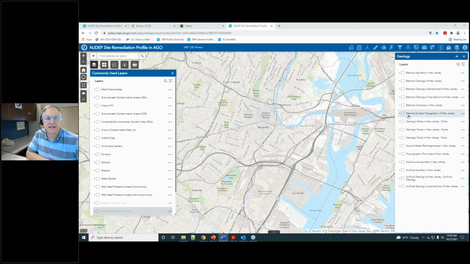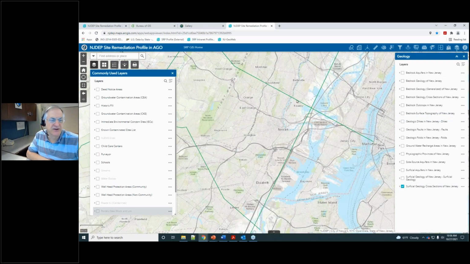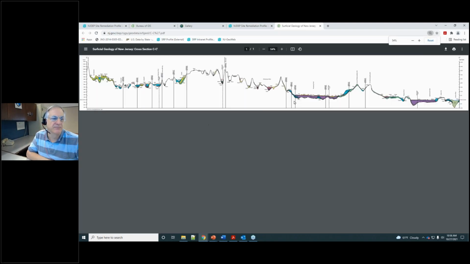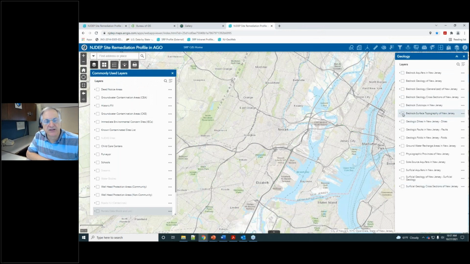The next thing that it does have are cross sections. So you click on it, it'll bring up a line, and I will have to demonstrate. So this is a surficial geology cross section that is available through this tool. And it also has a cross section for bedrock. The other thing that isn't used that much is the bedrock surface topography.